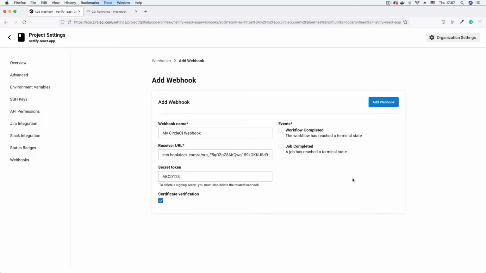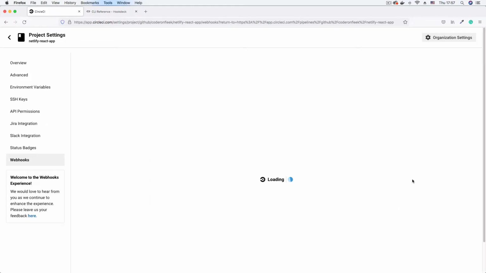And SSL certificate verification. And I'm going to be subscribing for the workflow completed event. And with that, we have our webhook set up, and I'm going to click on add webhook. Good.